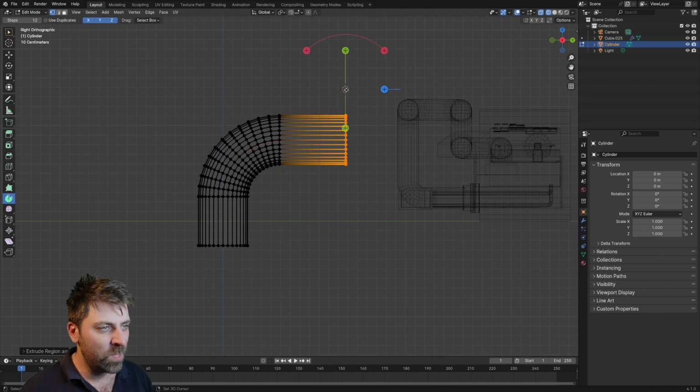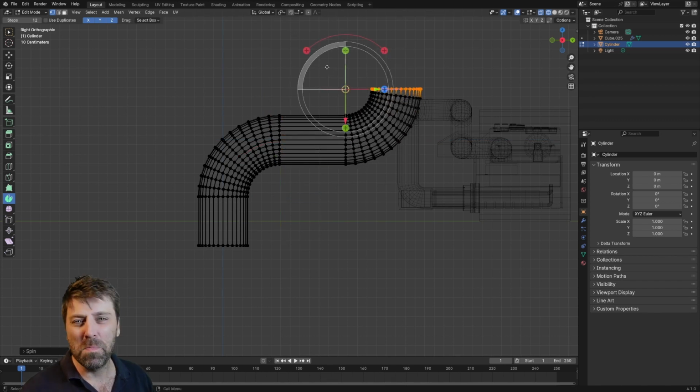E to extrude. Let's put another one up here. And wham bam, thank you, ma'am. Easy.